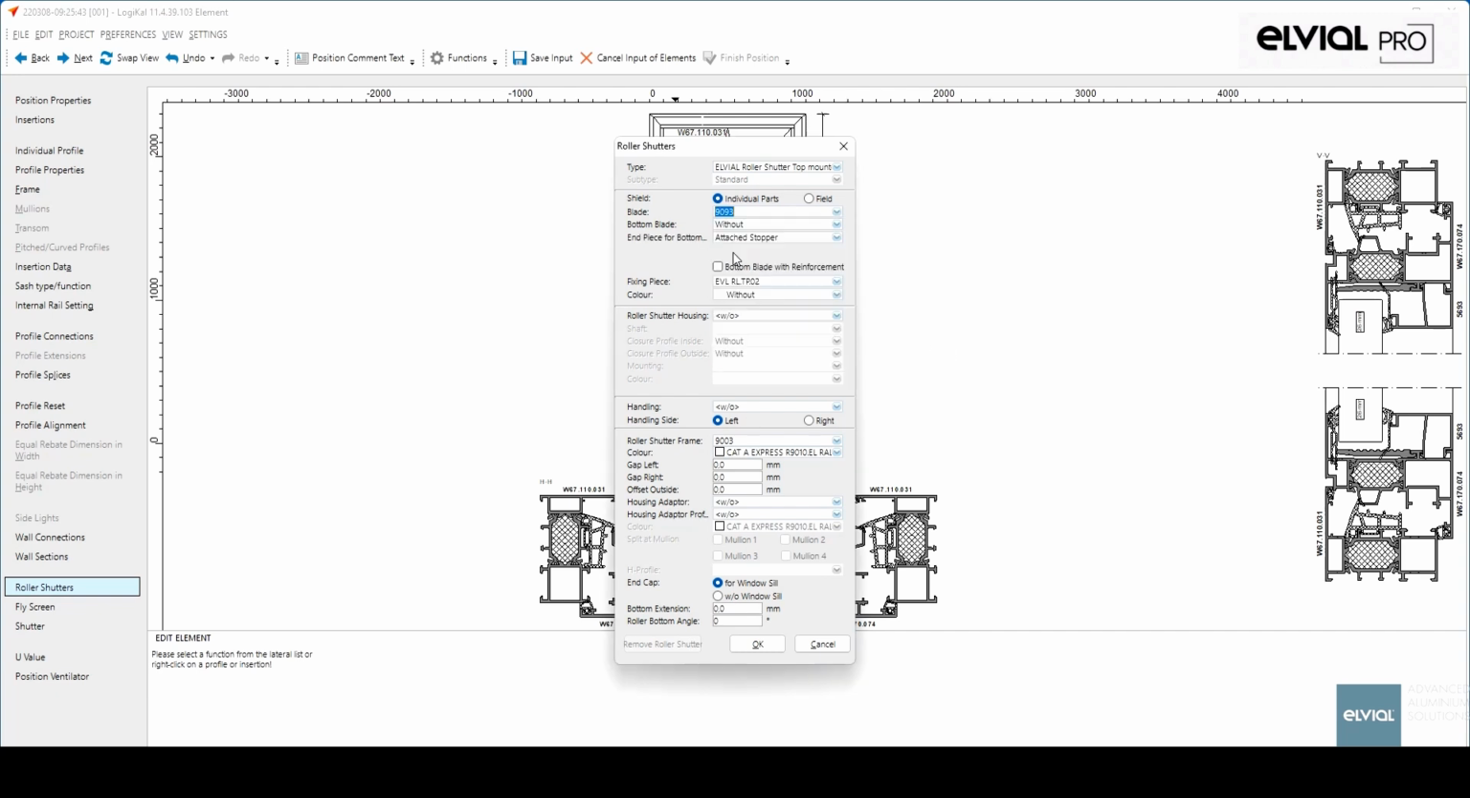After we select the desired blade, we shall do the same with the bottom terminal one. Note that only the compatible bottom blades appear. Then, the end piece of the bottom blade, the stopper. We commonly use the attached stopper, unless the selected bottom blade can't have one. Again, the selections that appear are only the valid ones.